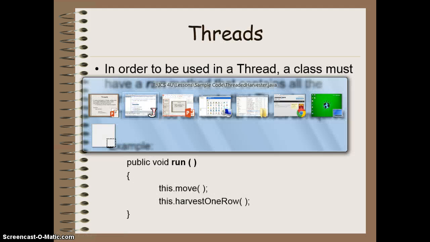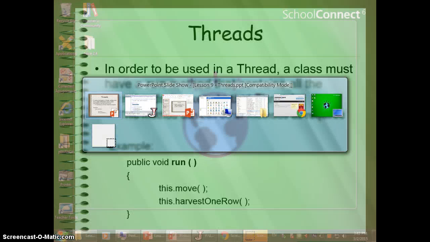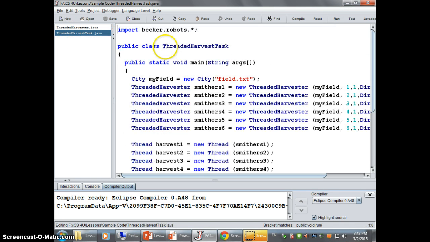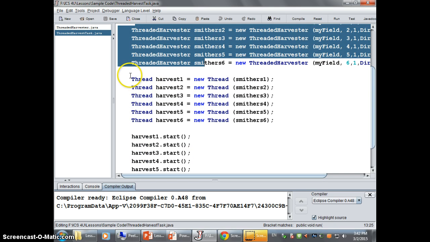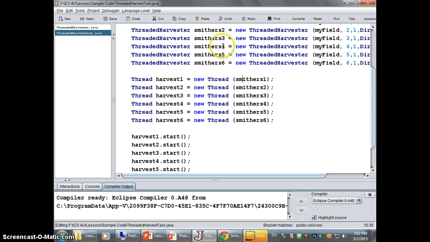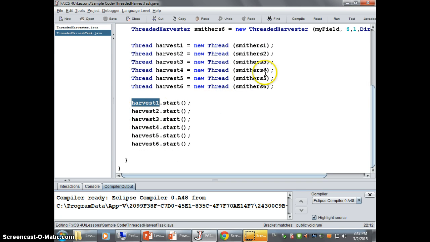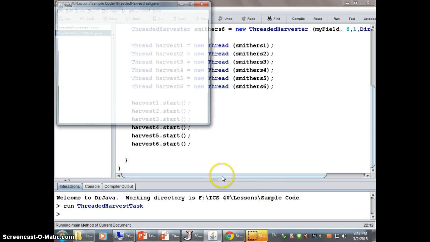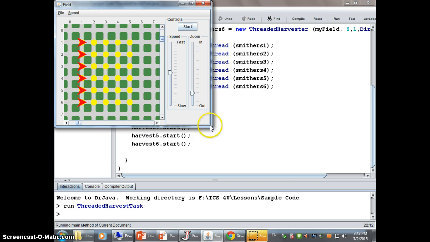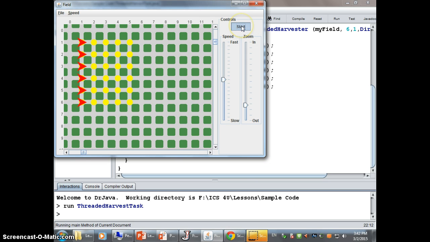So let's take a look at running this code. So there's my class. My harvest task, I've created 5 harvesters. Then I create 5 threads that contain each of those harvesters as their threaded objects. And then I start the individual threads. So if I run this, give it a sec for the lag here. So there's my 6 harvesters, and if I run it, you'll see they look like they're all kind of running at the same time. Okay?